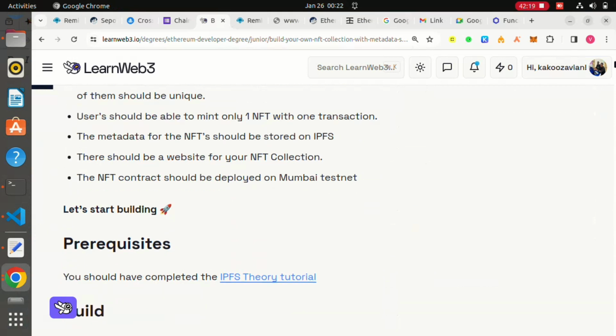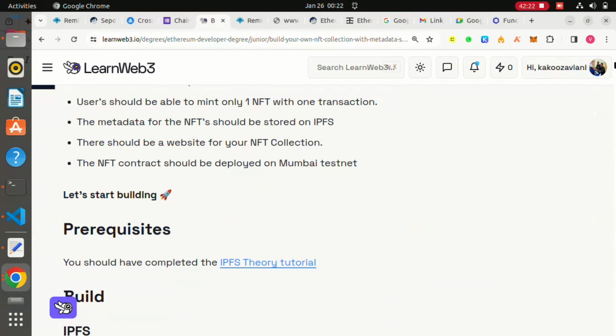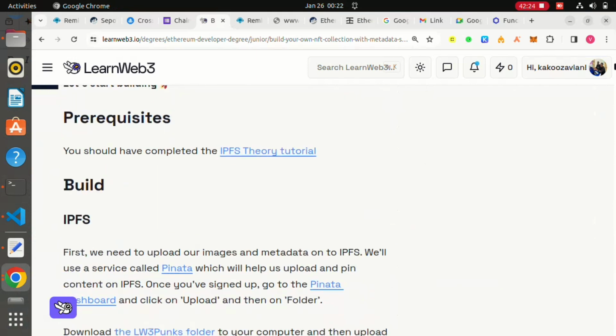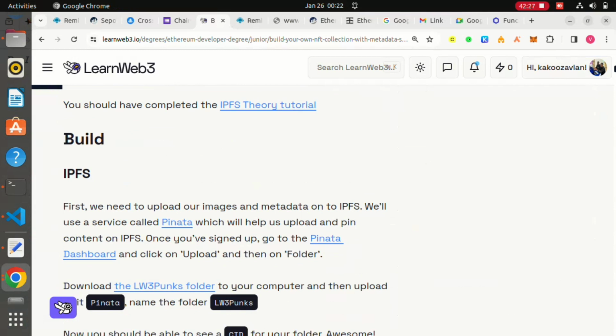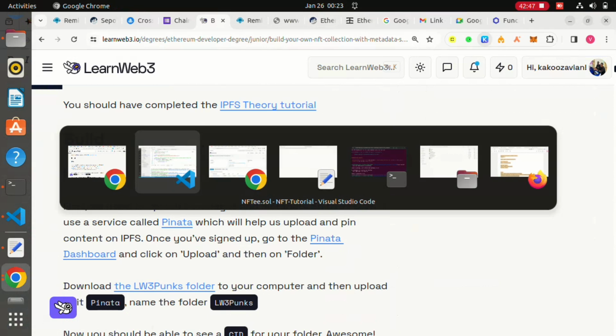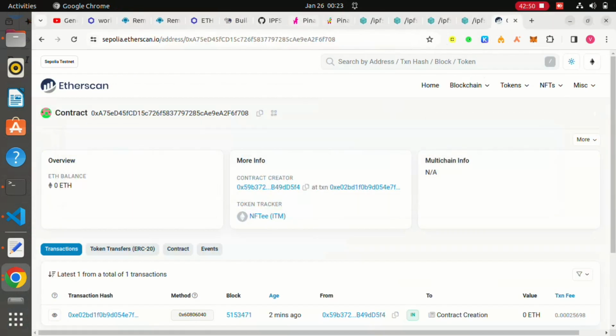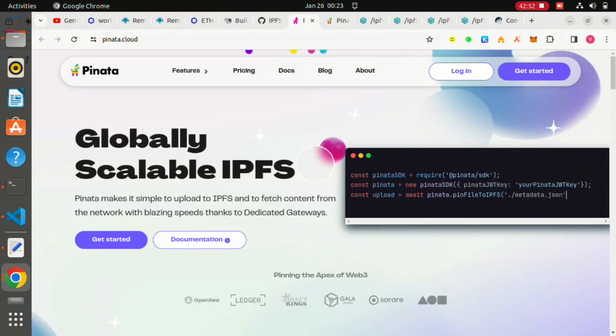Let's start building. Prerequisite: you should have learned the theory. Build IPFS. First, we need to upload our images and metadata to IPFS. We'll use a service called Pinata, which will help us upload and pin content on IPFS. Once you've signed up, go to the Pinata dashboard and click on upload. I think I have Pinata here. Okay, let me check on this. So you come to pinata.cloud and log in. When you log in, you go to the dashboard.